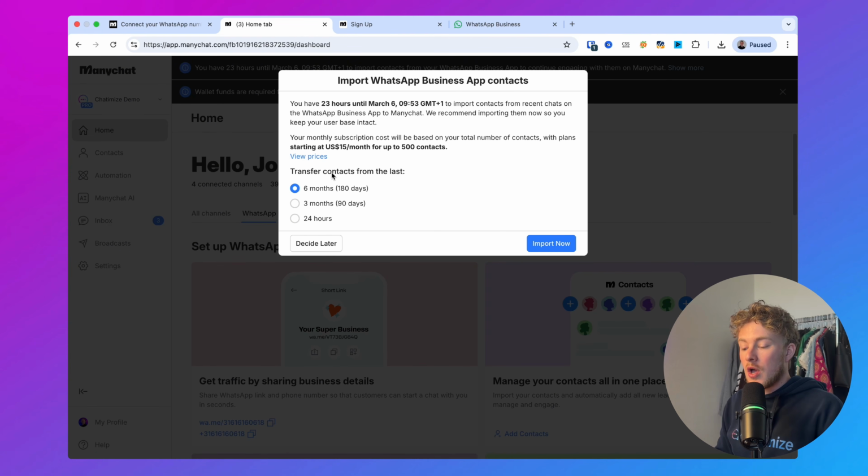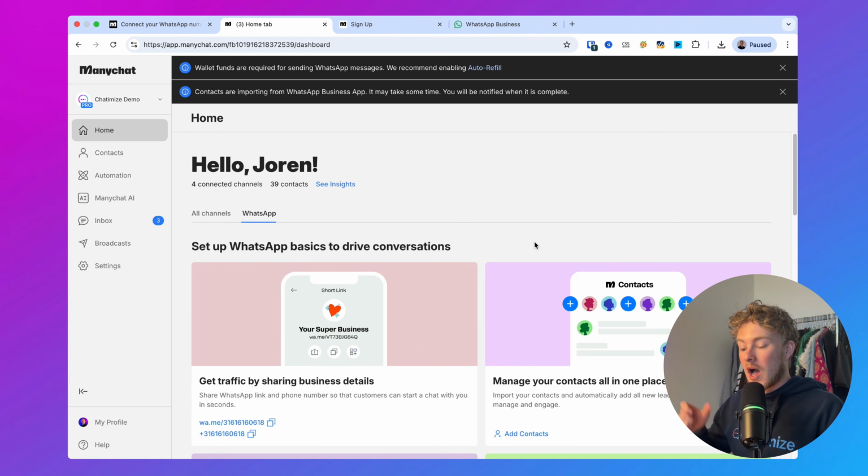But here you can just mention what contacts you want to transfer. You can go with the last 6 months, last 3 months, or the last 24 hours. In my case, I don't have many contacts yet, so I can just select here 6 months and then import now. And then it will import all the numbers that I have talked to in the last 6 months on my WhatsApp business app. So that's basically how all of that works. So now it is connected.